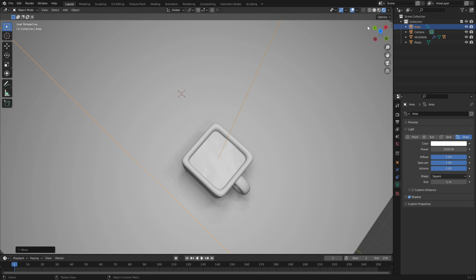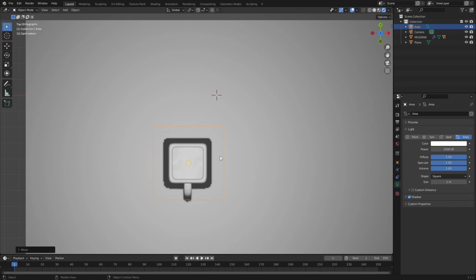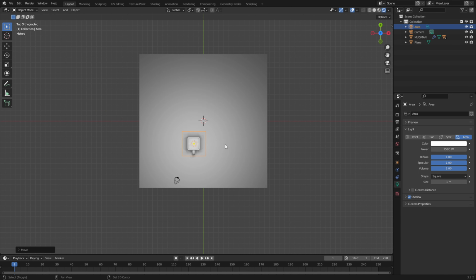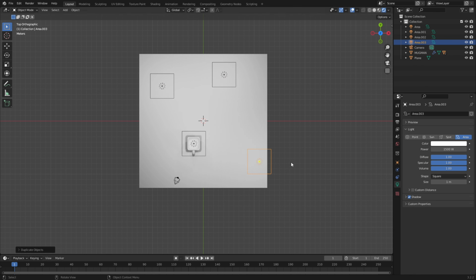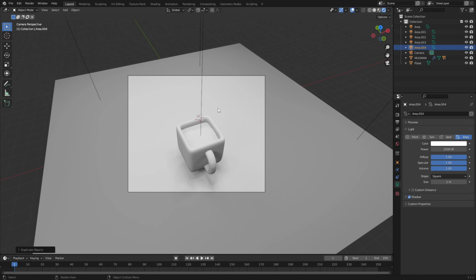And nice. Now we can press the Z axis again and just duplicate it. So press Shift D. Put 4. Yeah, like that. Okay, now we can do some materials.